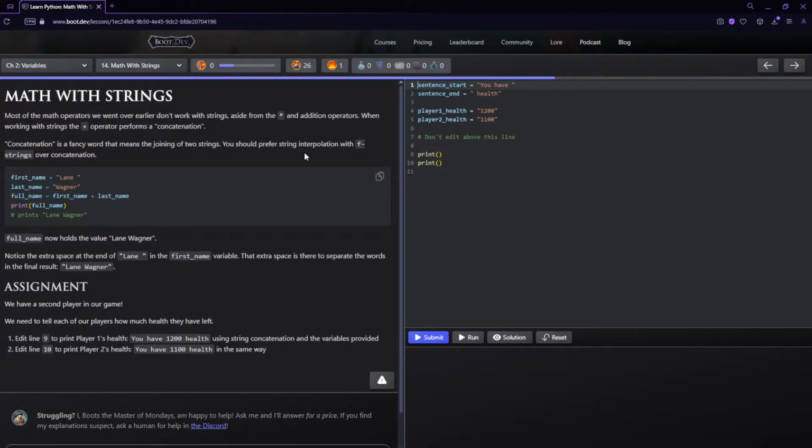Sure, I hope I said that right. Concatenation is a fancy word that means the joining of two strings. You should prefer string interpolation with F strings over concatenation.